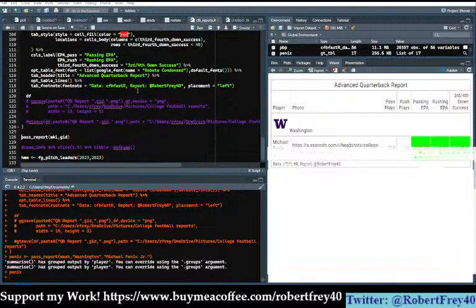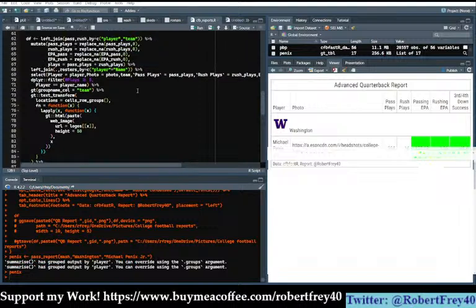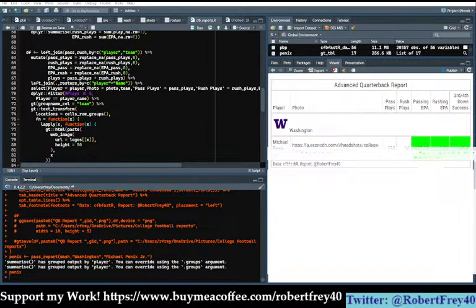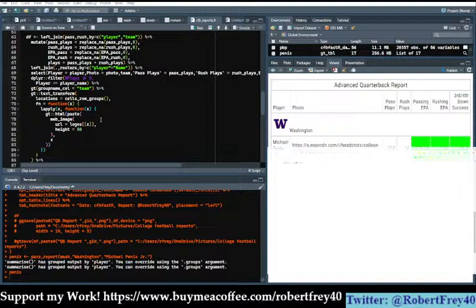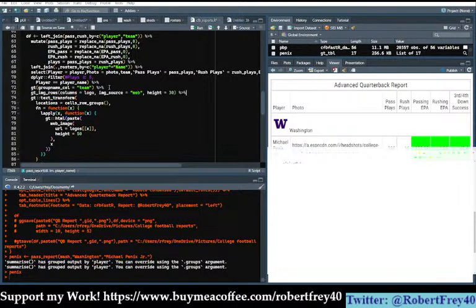So let's go back in the reports. I want GT extras web image, or I guess GT image rows. This is basically what I want to do. So we can do this. GT image rows. Oh, let's add it into right here. Columns equals photo. Height equals 30.